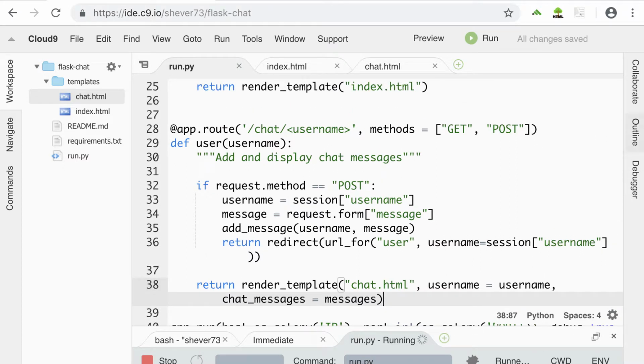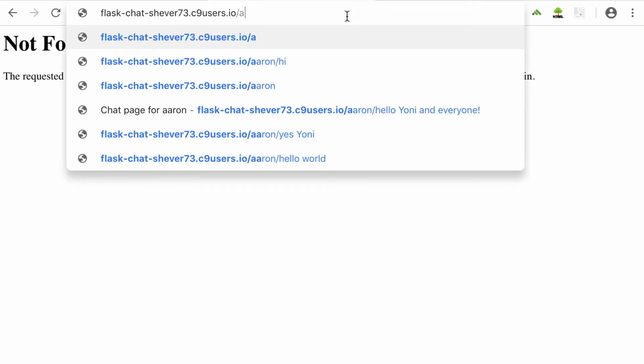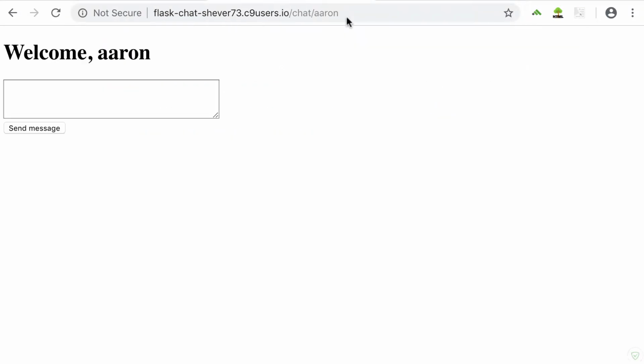So we've done a bit of refactoring. Let's just check to see that everything still works. When I go back here now, I have a 404 because I'm still trying to go to the /Aaron URL that no longer exists. If I go to the home page, it redirects me now to /chat/Aaron. So I'm going to type a message, put it in, and it works. So everything is okay with our chat app.